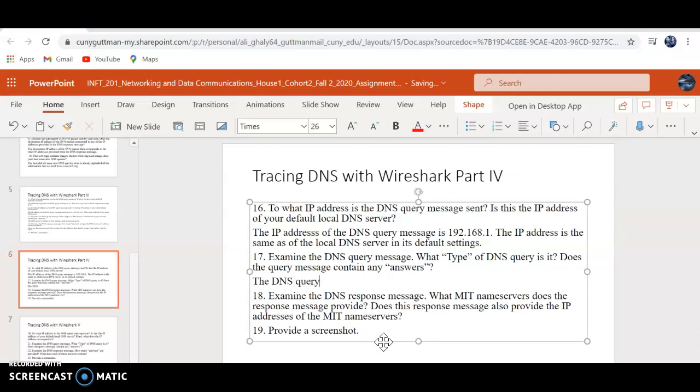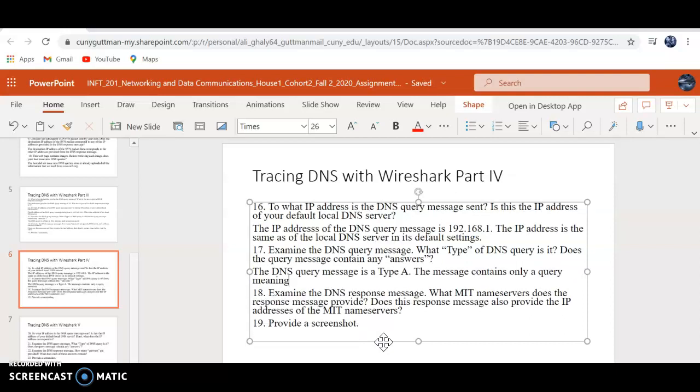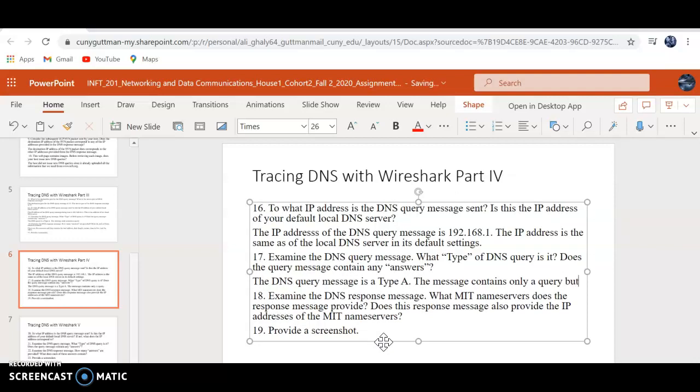The DNS query message is type A. The message contains only the query, meaning no answer. No message, no answer.